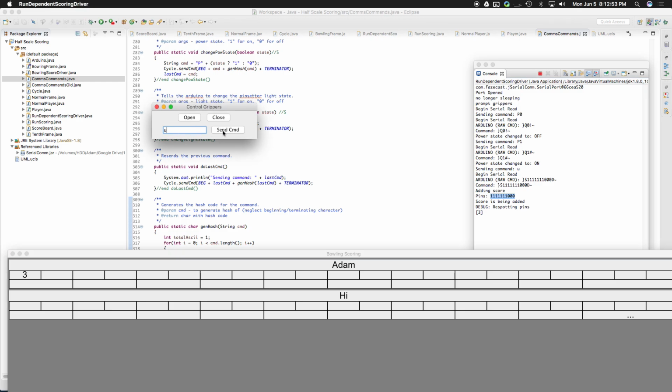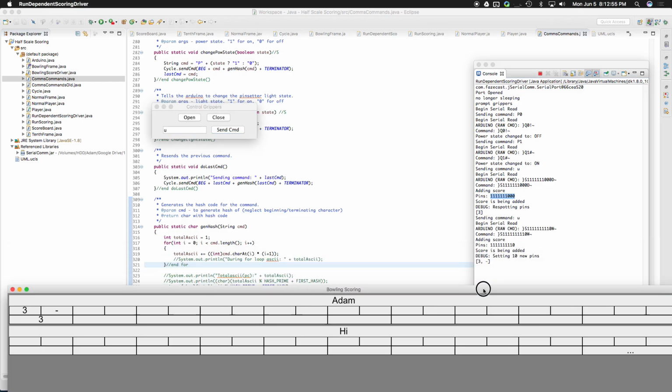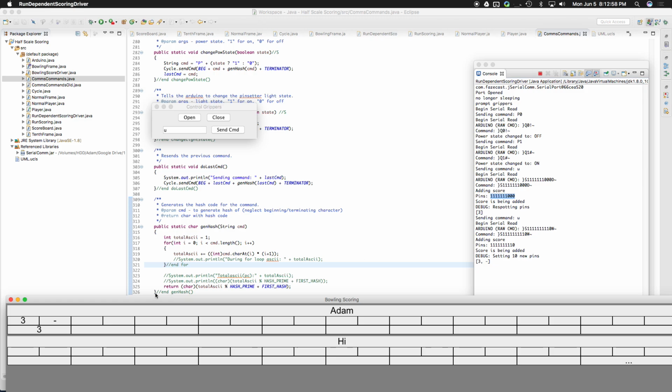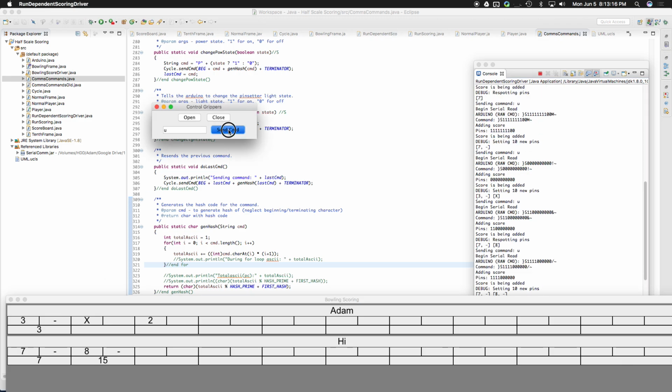So now if I hit it again, send it again, it randomly generated that there were actually 2 more pins standing, which would be impossible. So it added a minus, and then it said the score is, it interpreted it, and then now it's saying it will do the reset command, which is setting 10 new pins. And then I can do that a few times, and as you can see, it will calculate the score with spares and strikes as necessary.